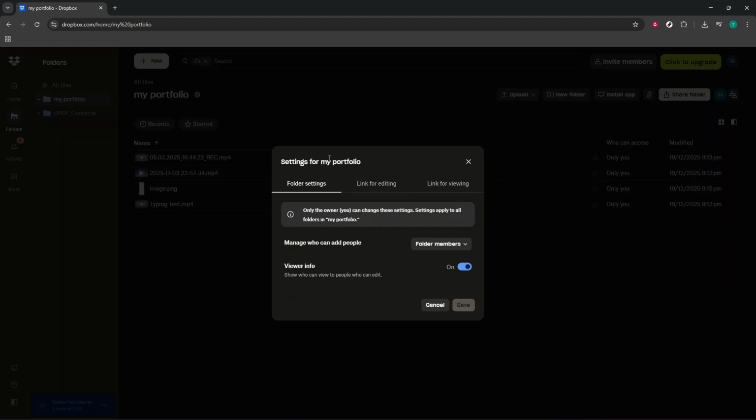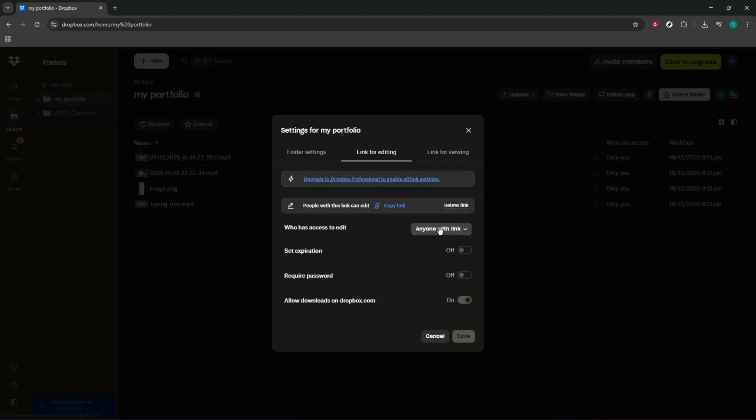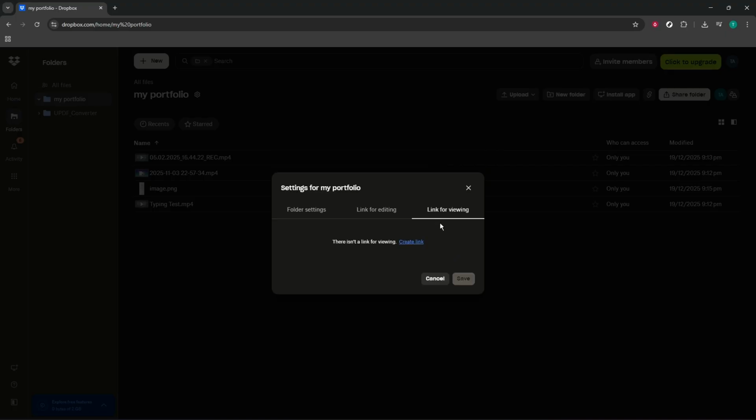For a portfolio, view only is usually the best choice, so your work can't be changed or downloaded without your approval. If you want extra control, you can add password protection or set an expiry date so the link stops working after a deadline. This is useful when sharing time-sensitive samples.